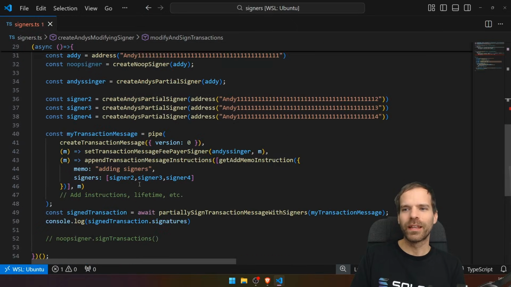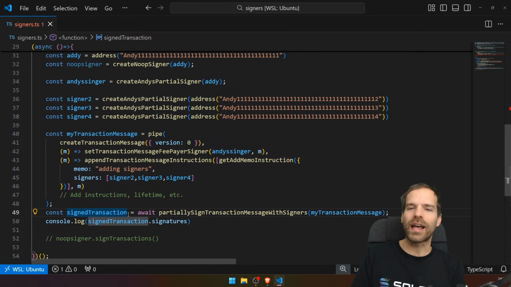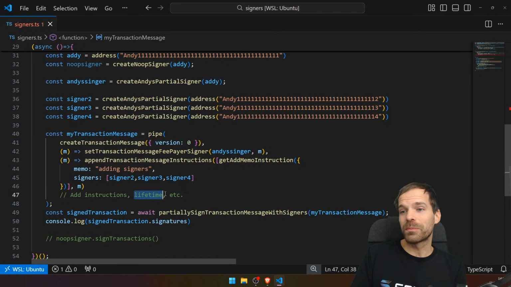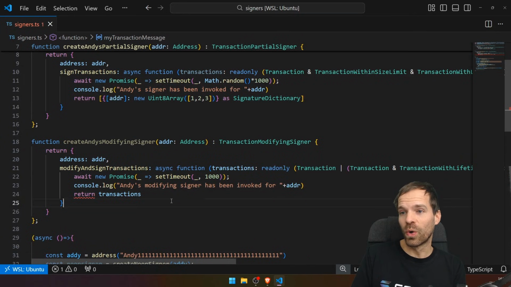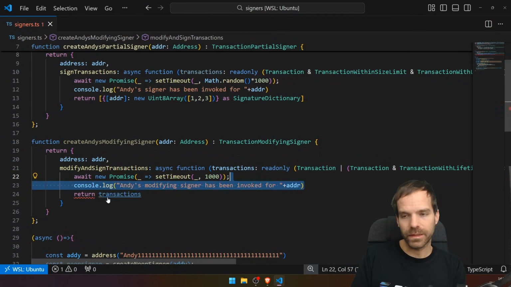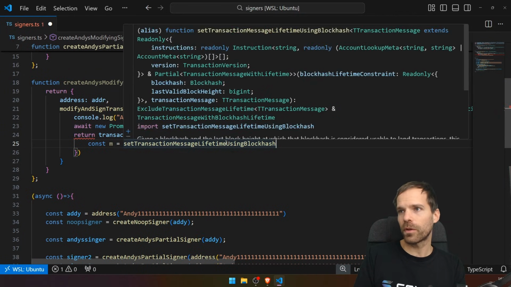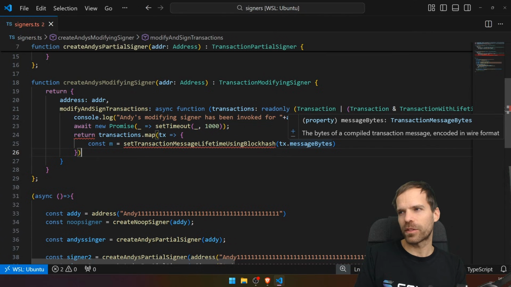Which makes sense. I mean, this transaction that we're creating here, we couldn't really even sign it. Or no, we can sign it. We couldn't send it, like it's not a valid transaction because it doesn't have a lifetime. It doesn't have a block hash or a durable nonce or whatever. So it's missing the lifetime. So we can't do that. But set transaction lifetime using block hash. But I can't take that from the message bytes, no?